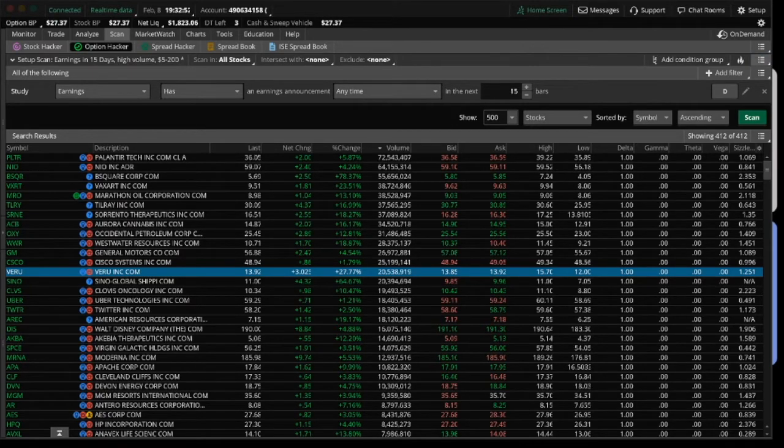So pretty much every platform has scanners. Webull has scanners. I don't think Robinhood has scanners. I'm sure all the major ones have scanners. I just prefer Thinkorswim because you can tailor it however you want. And like I said, you can scan for whatever you want. And we'll kind of go into there.